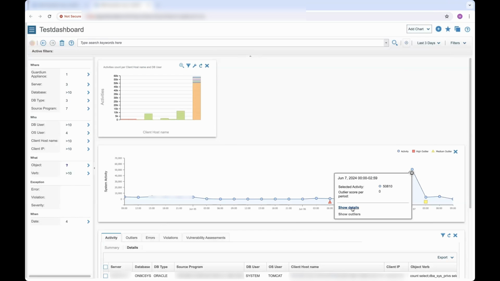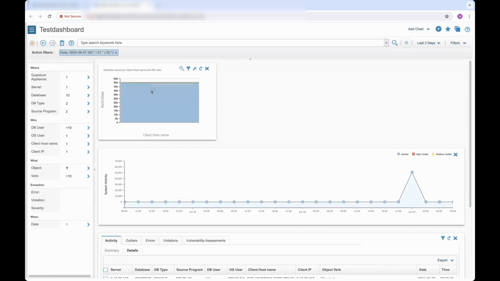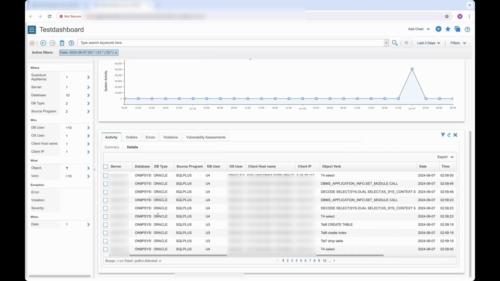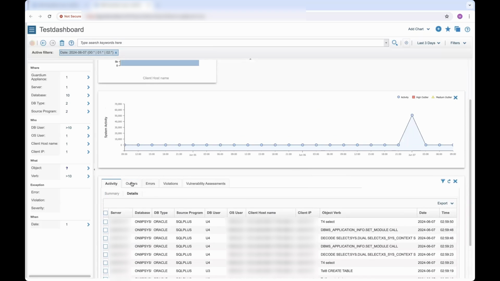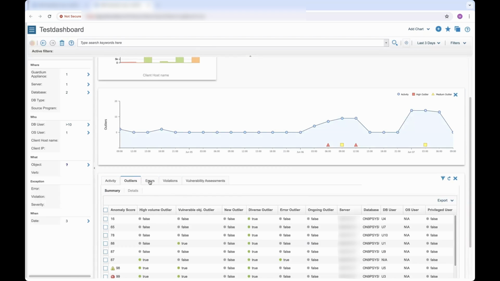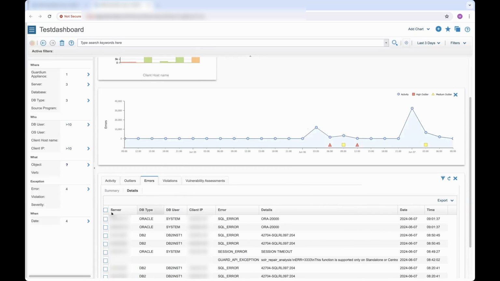So if I click here and do show details, I see the activities that happened at this particular time, and you see the graph has refreshed. Even your activity table gets refreshed as per the details. It is so good that you can refine your search to the level you want. Then you may have outliers. You can see outliers for this. You can have errors. Now, maybe I'm interested to know about a login failed.